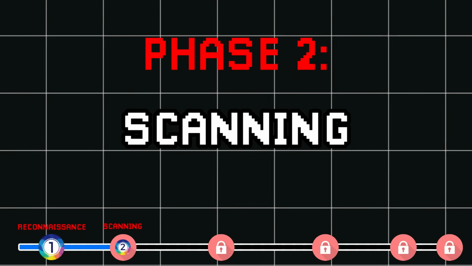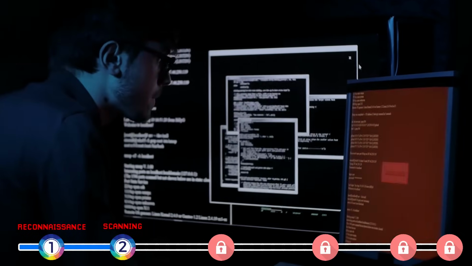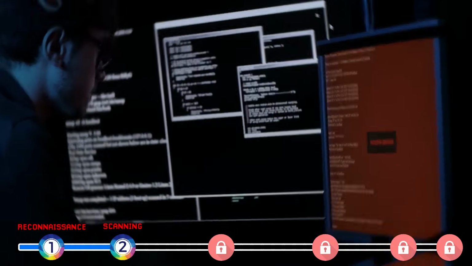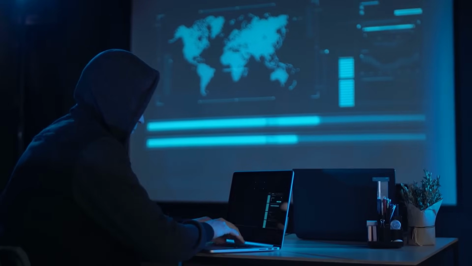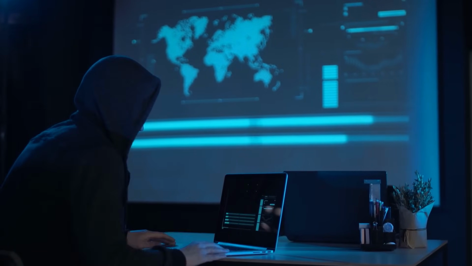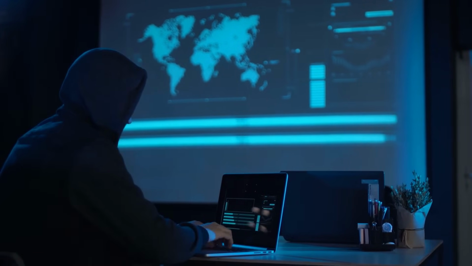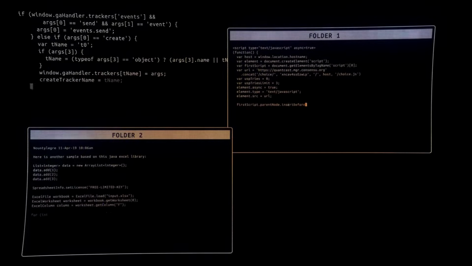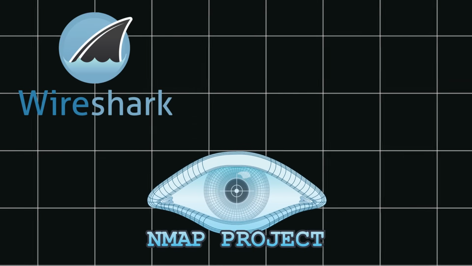Phase 2. Scanning. Following reconnaissance, the next step is to actively engage with the system by scanning. This phase involves using automated tools to send data to systems and analyze the responses received. Scanning helps in identifying live hosts, open ports, and the services running on servers. It's essential for confirming the data gathered during the reconnaissance phase and setting the stage for the next steps. Tools used in this phase are Nmap, Wireshark, and Nessus.